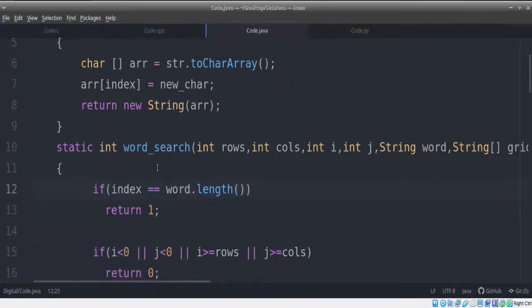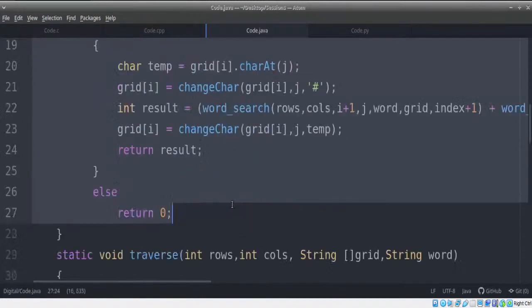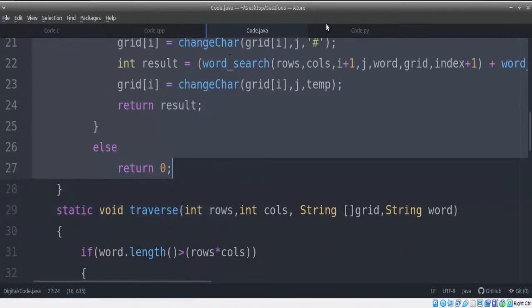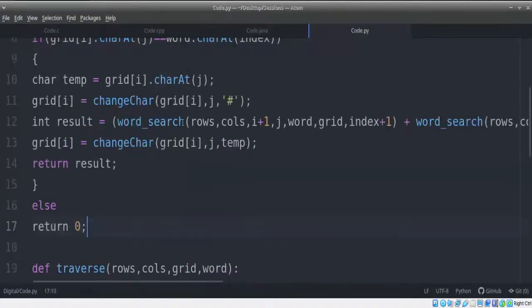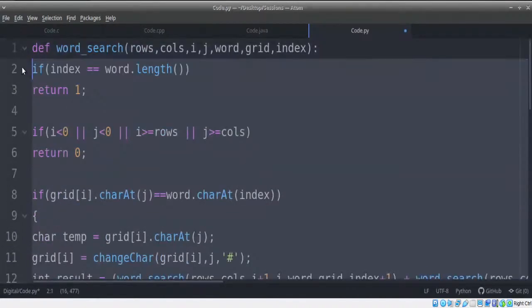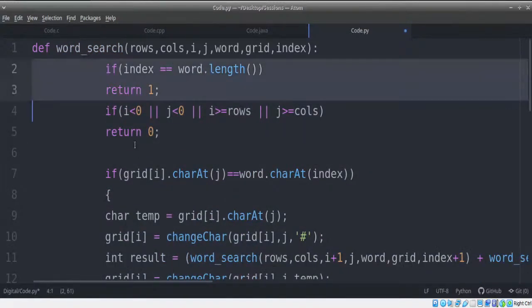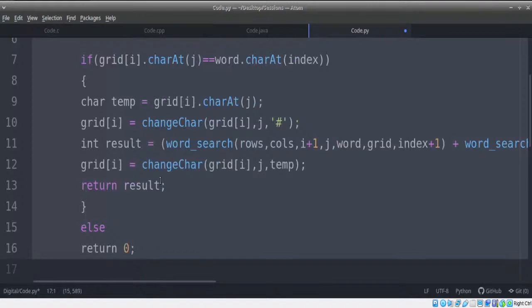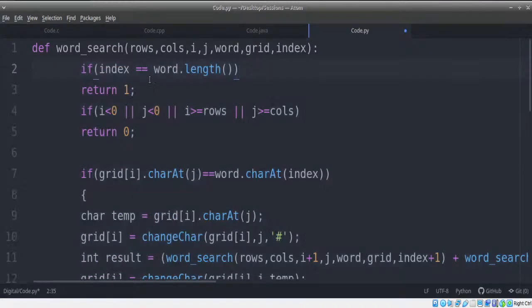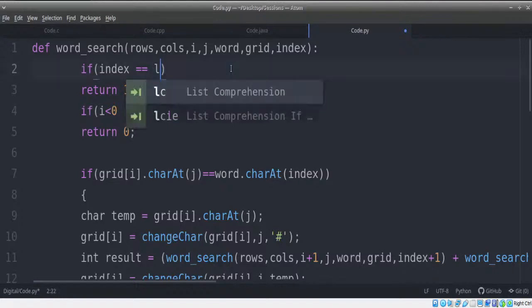Now, what do we do here? Let's copy this entire logic. I'm gonna copy this entire logic here. I'm gonna paste it here. This is what we are supposed to work through. Now, let me use one less tab space. Perfect. Now, first thing, if index is equal to word length, as in we are going to use length of word.